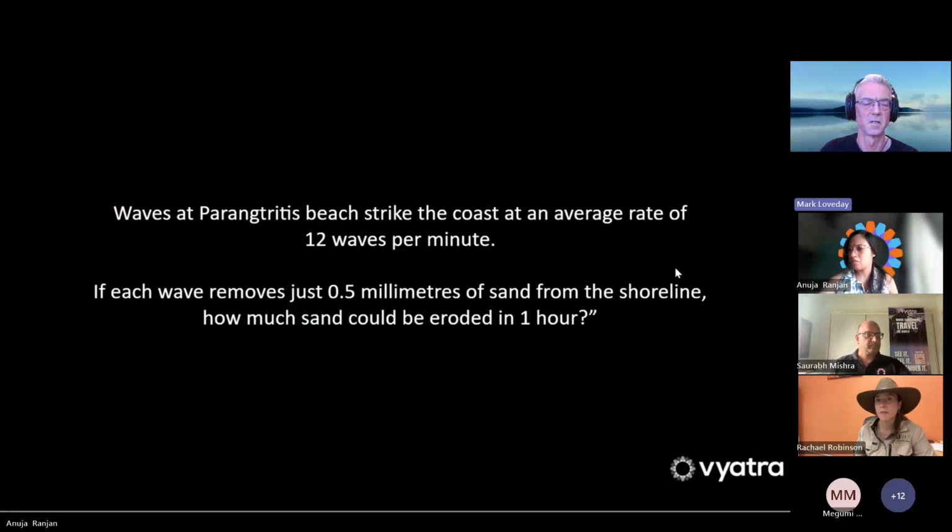Okay, so we have one more quiz question. Waves at Parangtritis Beach strike the coast at an average rate of about 12 waves per minute. If each wave removes half a millimeter of sand, how much sand could be eroded in 1 hour?